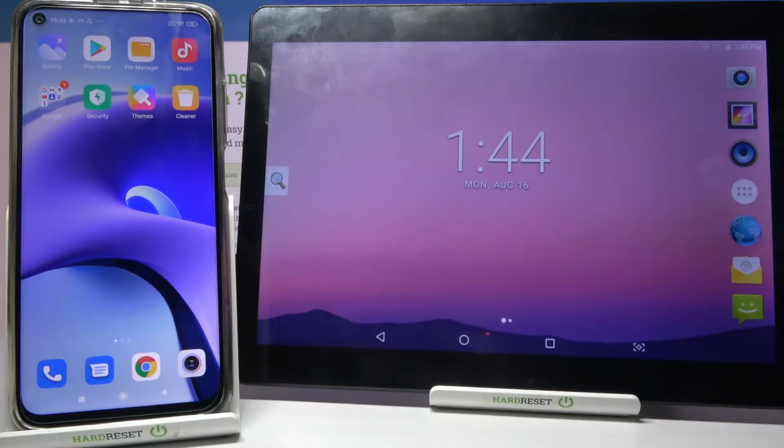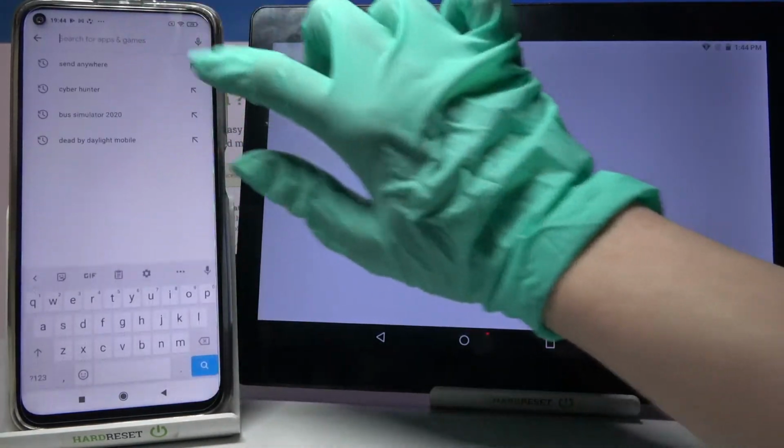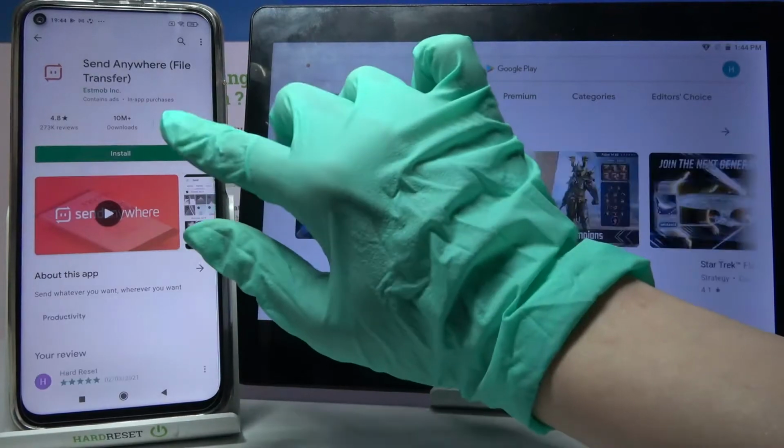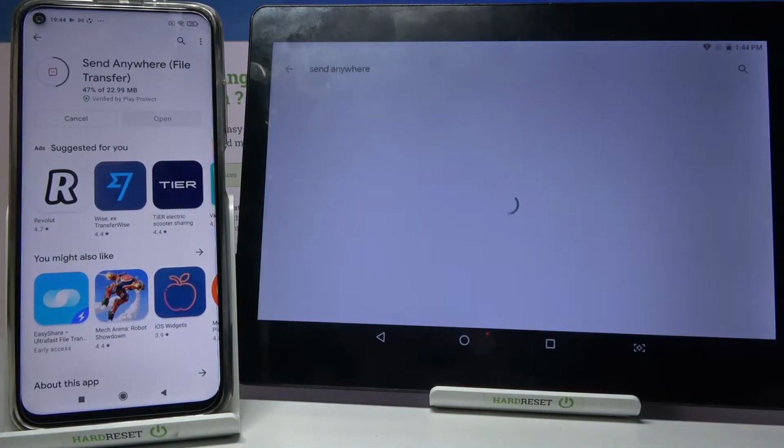KT107. First of all, go into Play Store on both of them, click on the search bar, type Send Anywhere and download this app from this developer. After that, open it.